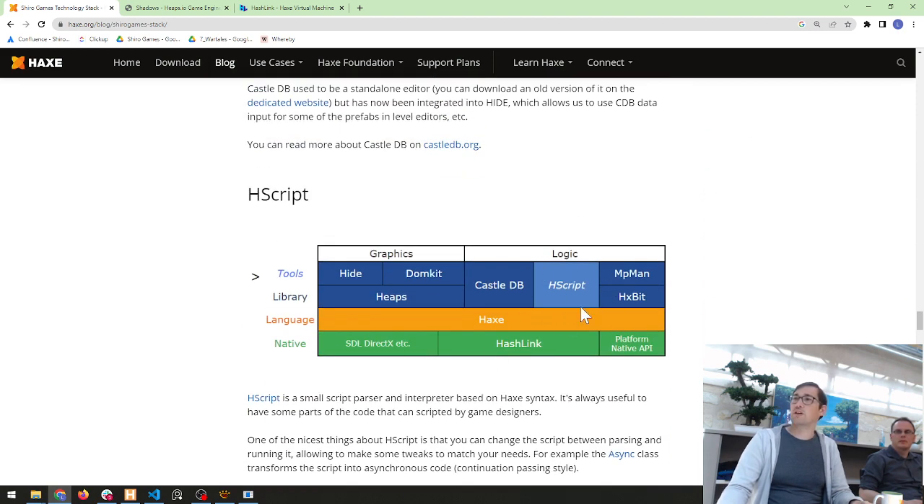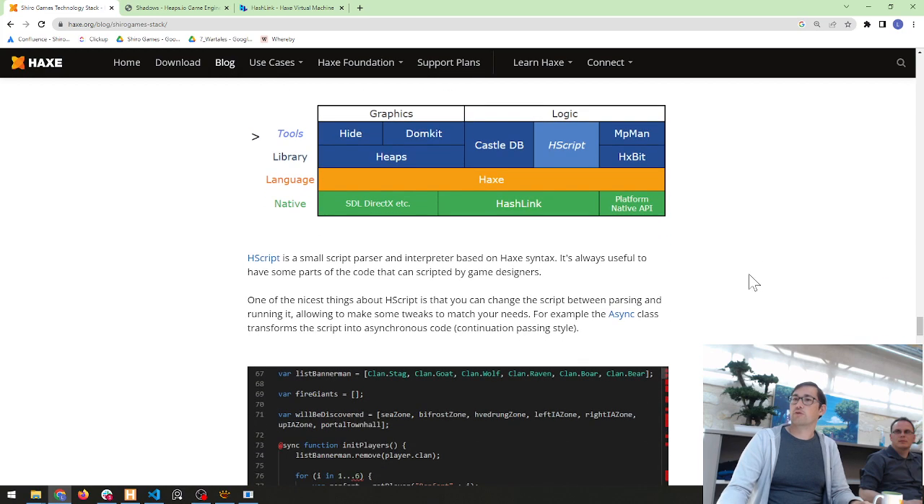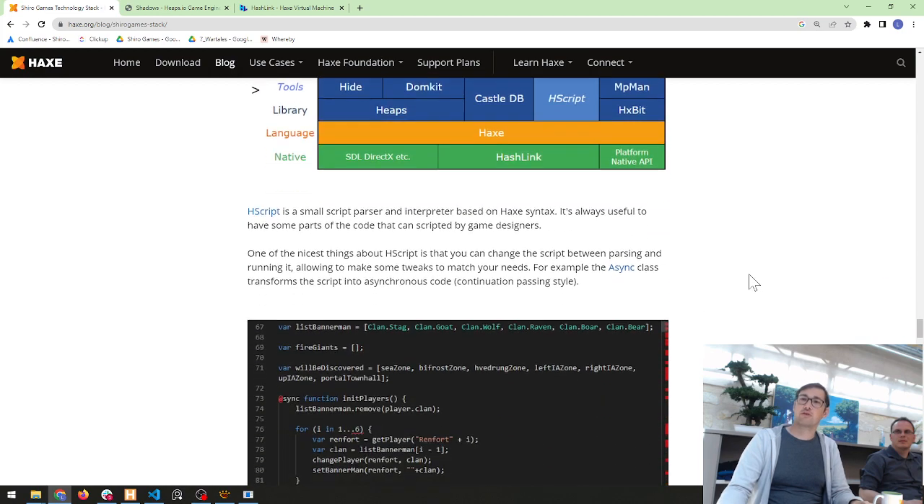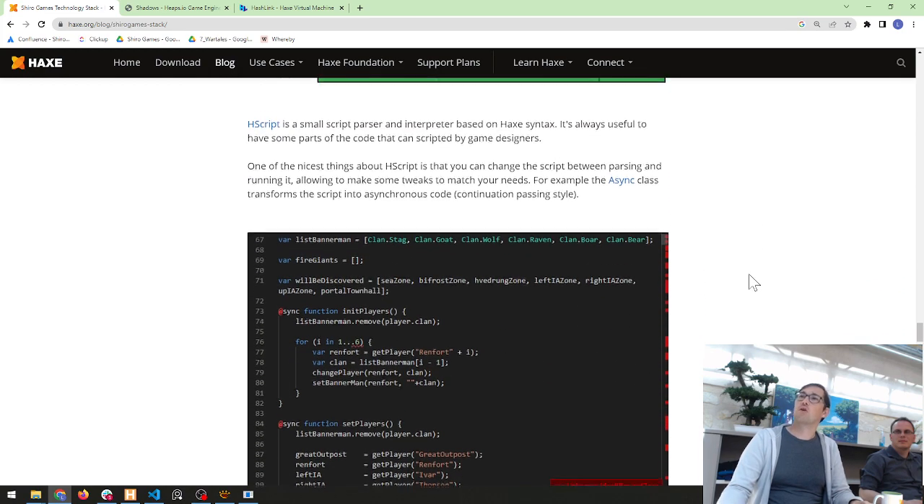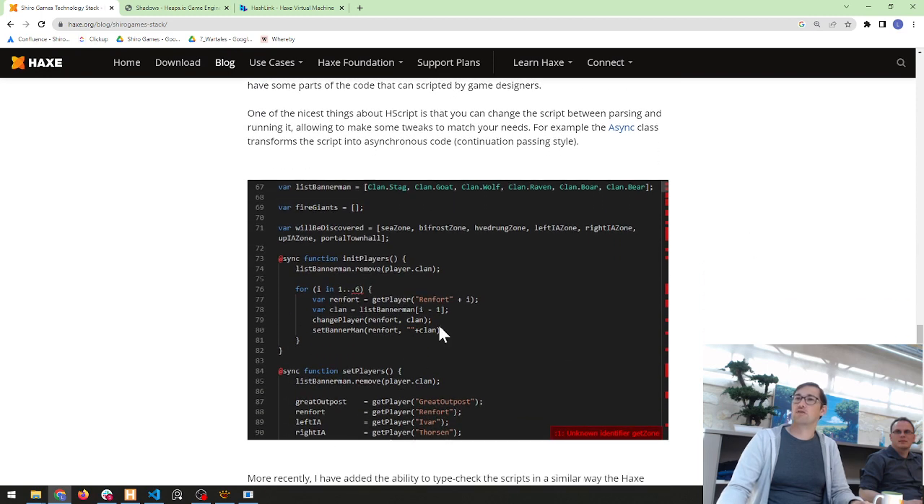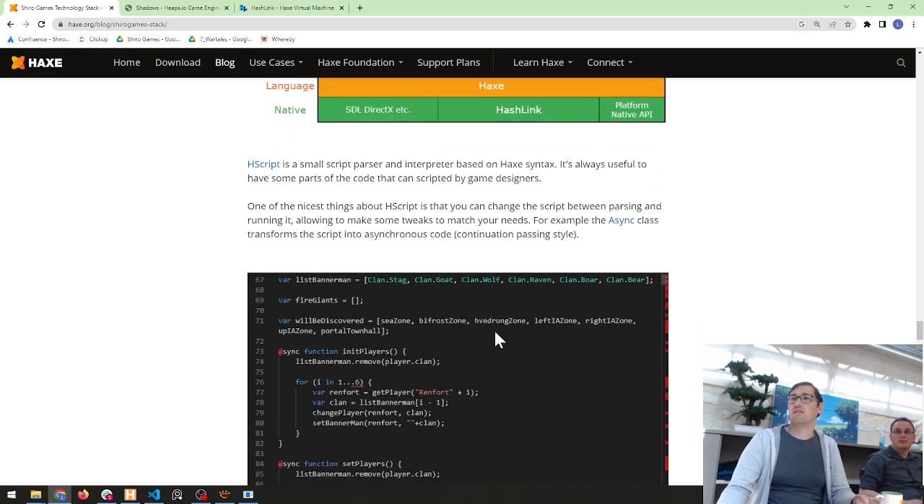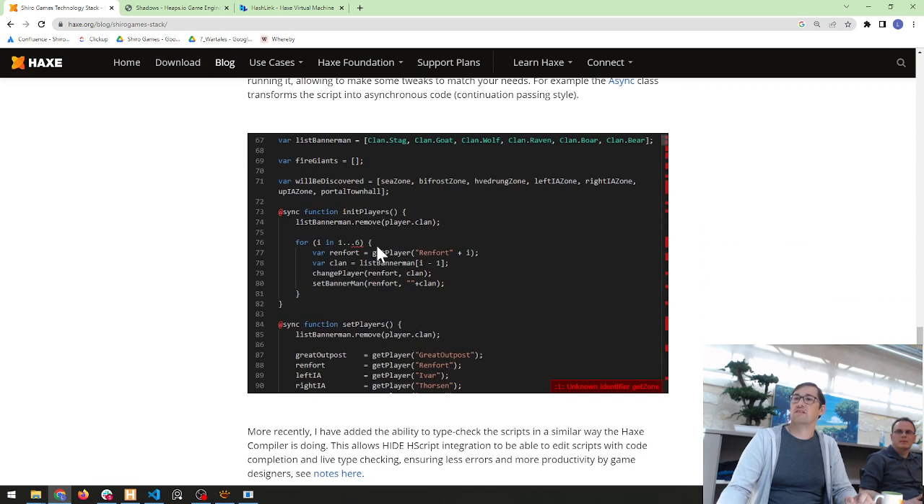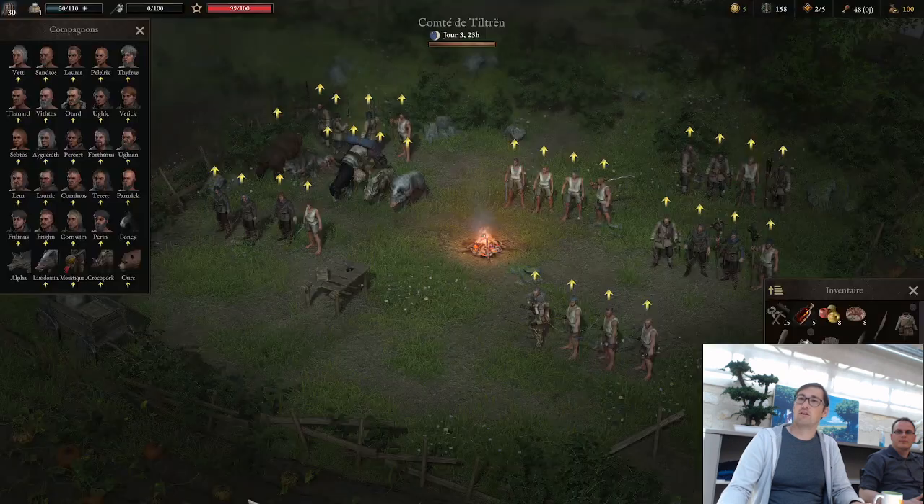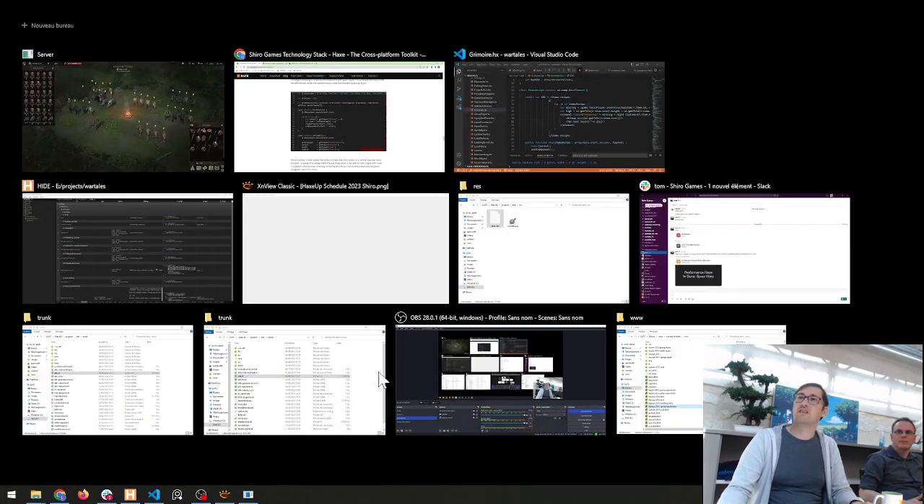One other component we are using is HScript. HScript is a scripting language that uses Haxe syntax. So you can actually write it just the way you write something else. But by default, it is dynamically typed. So you just write it and you execute it at runtime. But you can have a type checker, like I was saying, like we had on CastleDB, but it's optional.